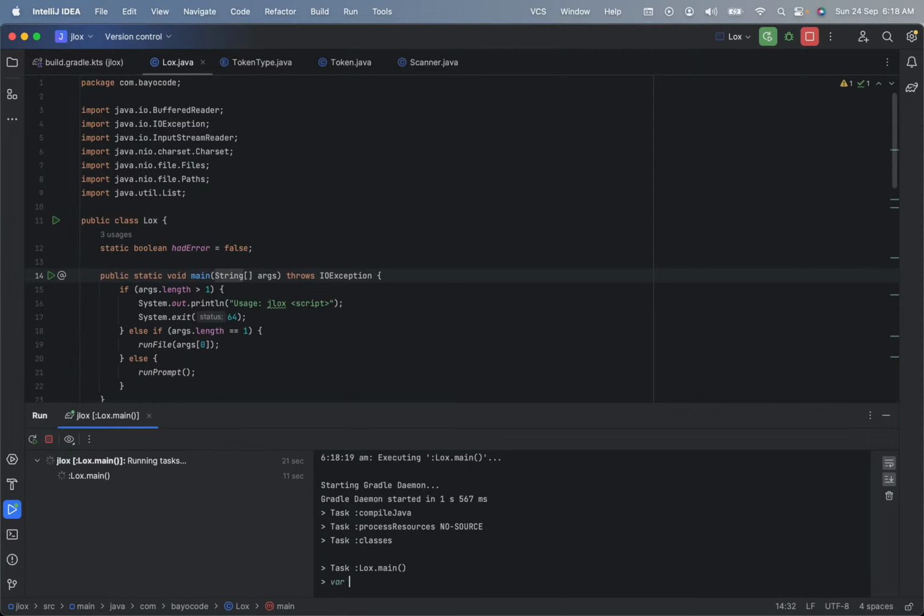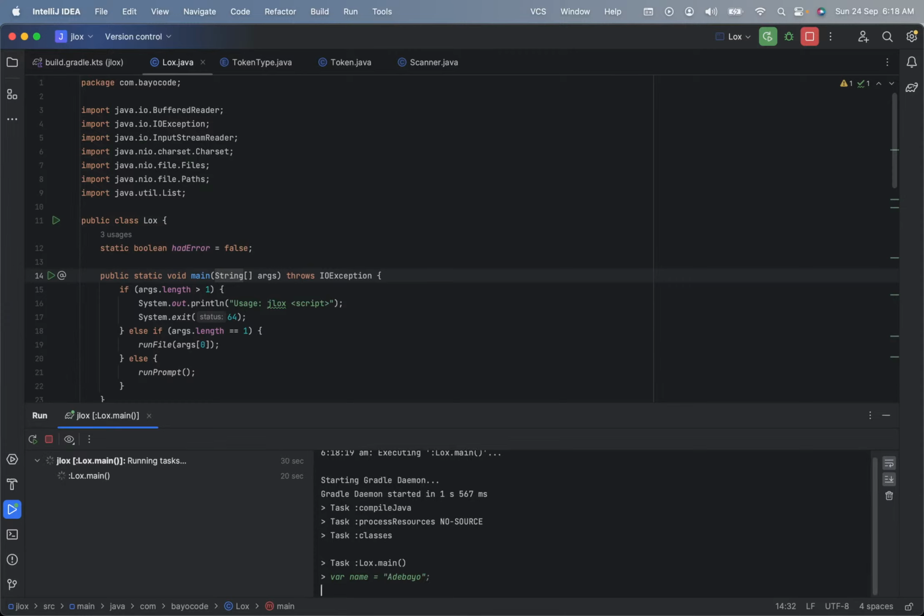So what I could do is something like var name equals Adebayo semicolon, and I hit this. And what do I get? I get a token, and the token type is of var. This is the text, and this is the value. This is the literal. We don't have a literal here, and you can see we also have an identifier, we have a name.